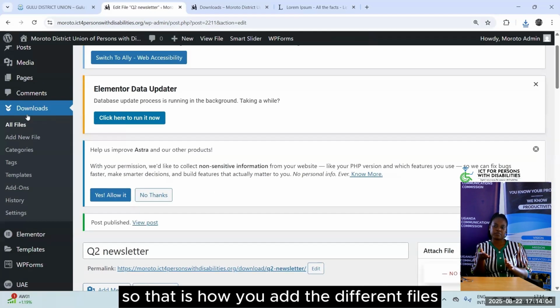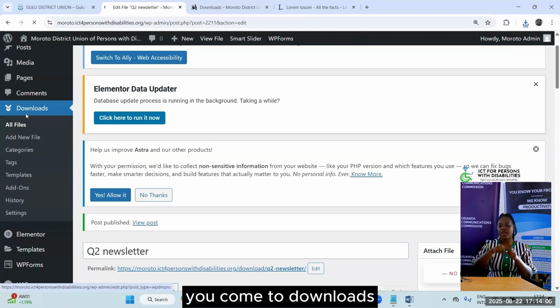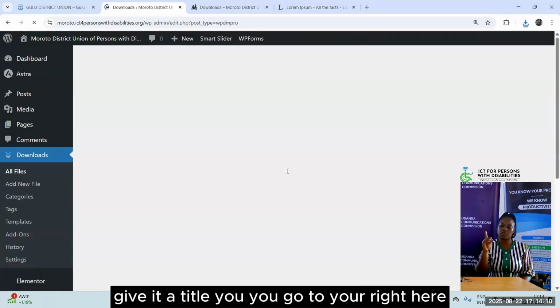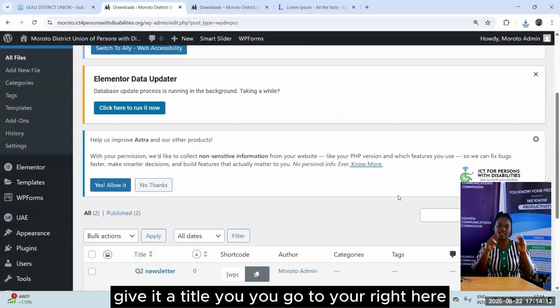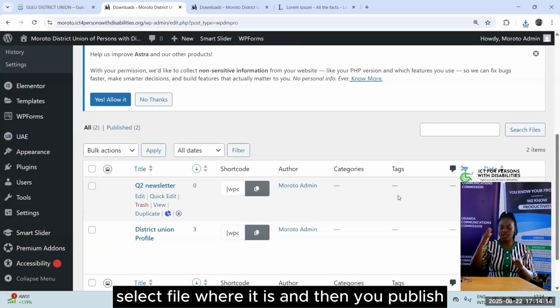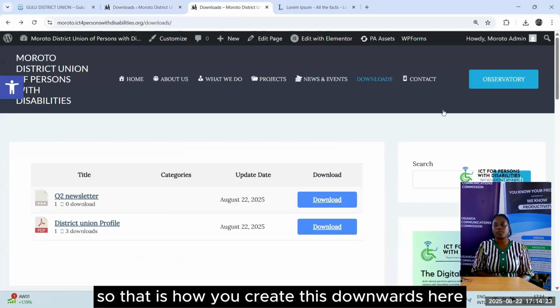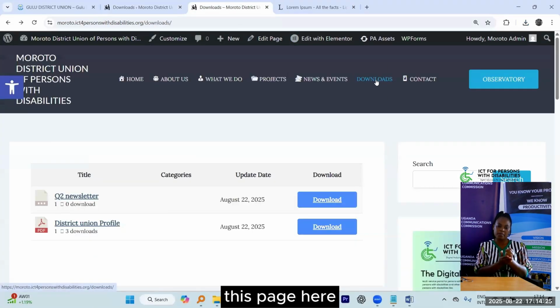So that is how you add the different files. You come to downloads, give it a title. You go to your right here, select file, where it is, and then you publish. So that is how you create these downloads, this page here.